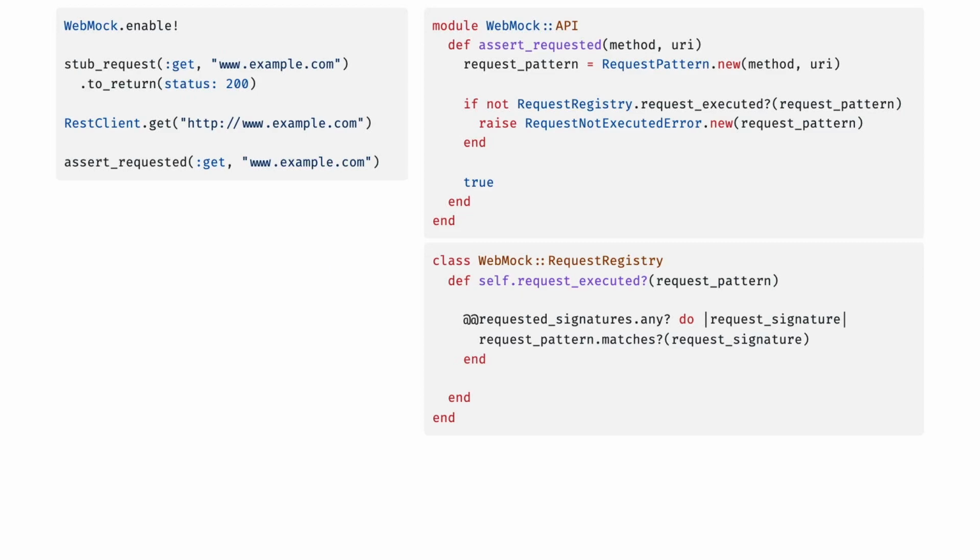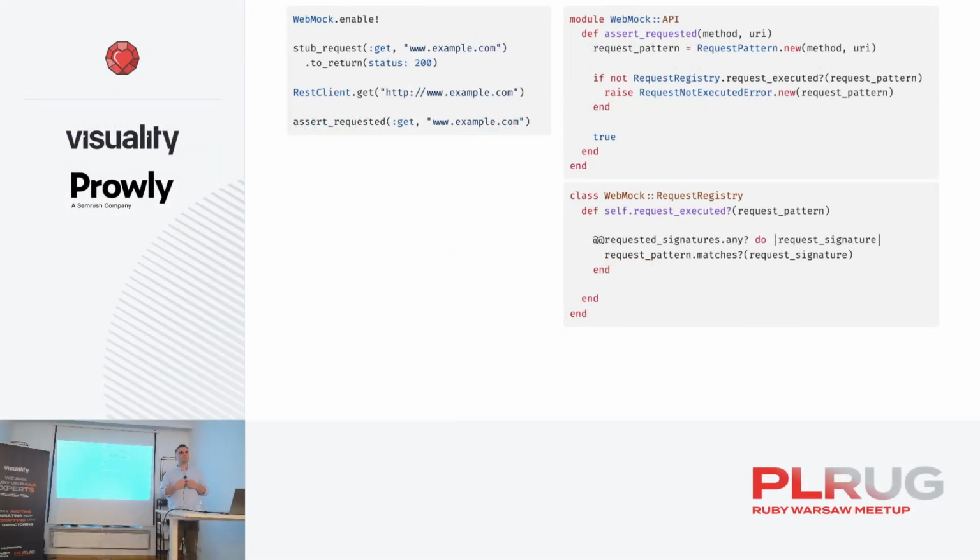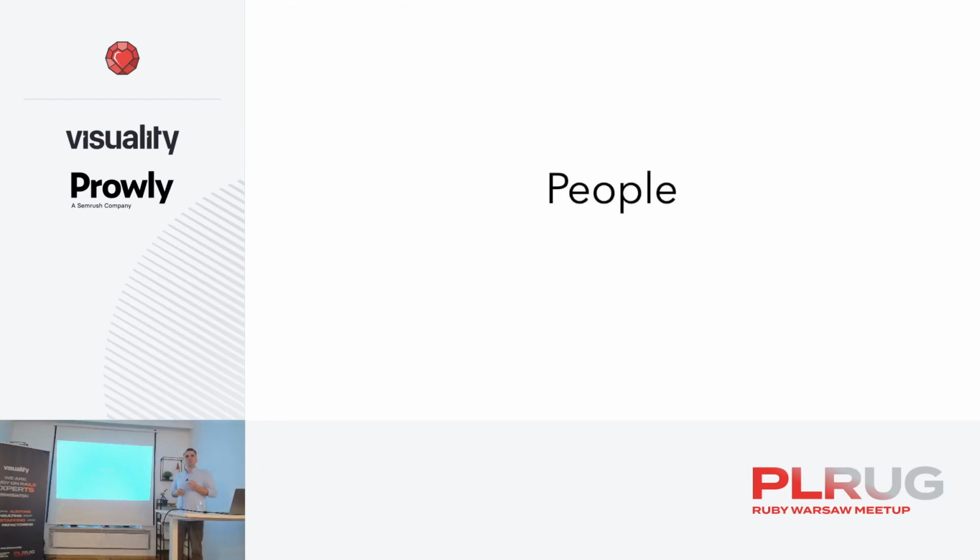And to finish, there is something very important that I would like to share with you. Something very important to me. So I told you that I created WebMock to address my own needs as a Ruby developer. But there was also another factor that heavily affected me building and releasing WebMock. And that factor was people.